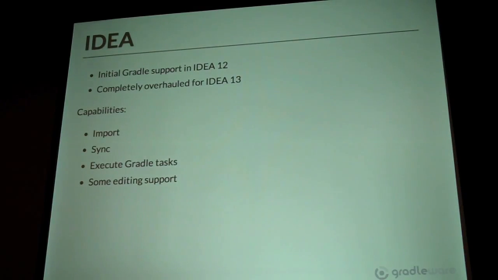So there was initial support in 12, but we weren't exactly happy with it. It would work for an initial import of a Gradle project into IntelliJ, but not much else. The good news is they completely overhauled that for 13, so they rewrote it from scratch and are still working on that. The developer was kind enough to send me, like last night, the first developer snapshot, and I'm betting all my hopes on that thing. But I hope that I'll be able to show basic capabilities of the new plugin.